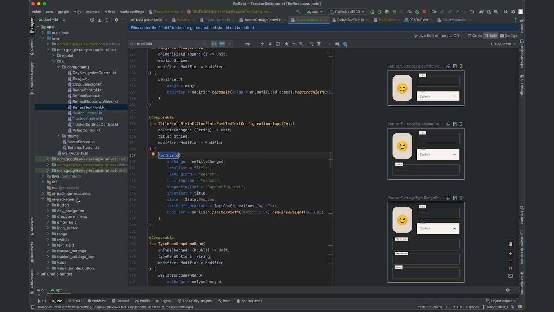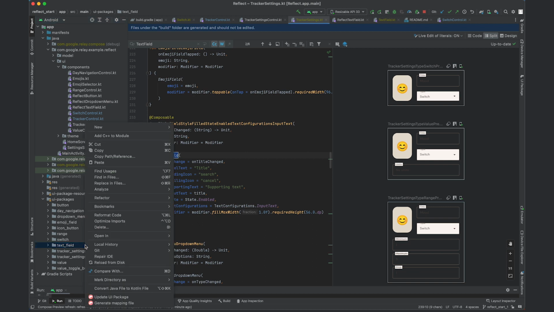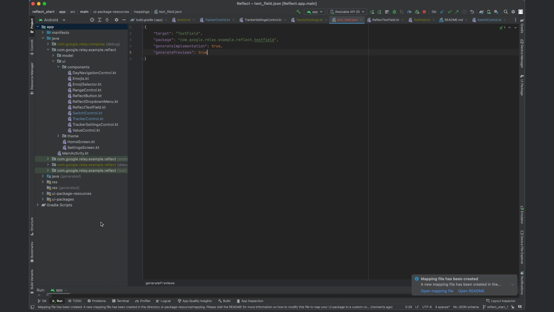I'm going to go over to the Android project view, the UI packages directory, and I'm going to select the text field package, which is the one I want to replace. I'm going to right click, and I'm going to go all the way down to generate mapping file. So now Android opens up this newly created mapping file. What this mapping file does is tell Relay that for a given generated composable, I want you to replace it with something custom. So I'm going to fill in a couple of these fields.